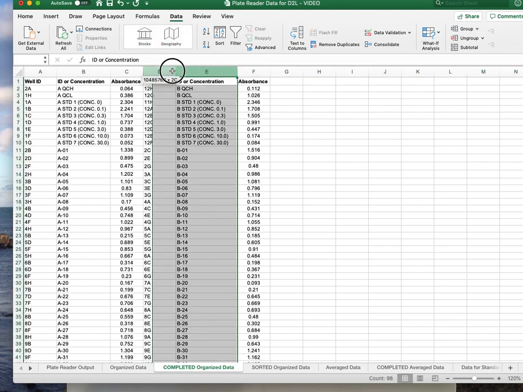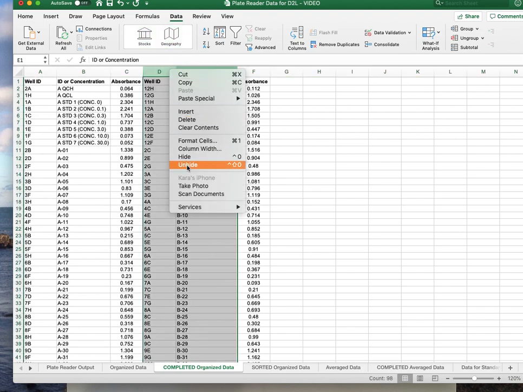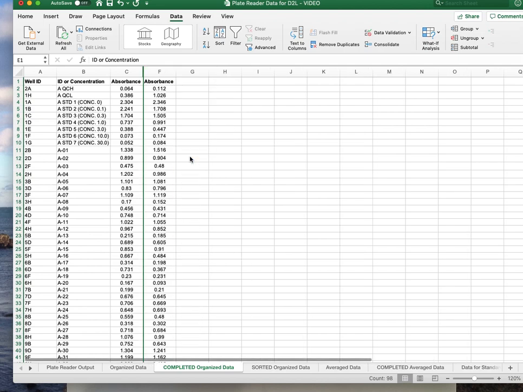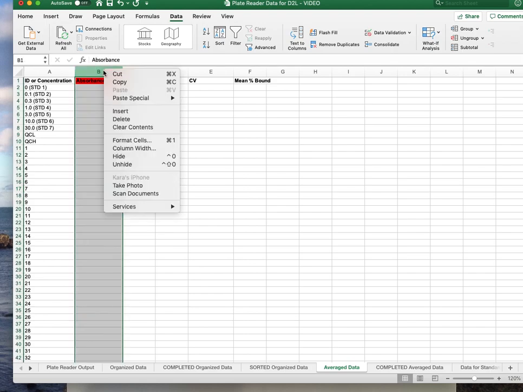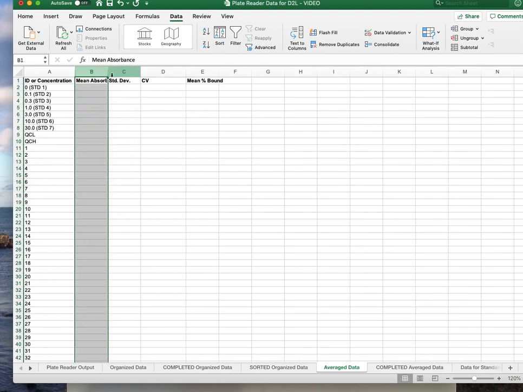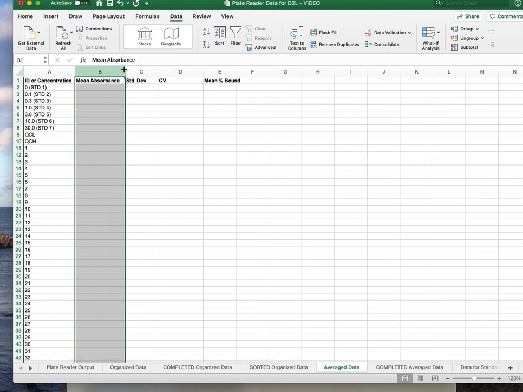To make things a little bit easier, I'm going to hide these two rows. And if you look over at the average data sheet, one thing to note, I have an extra column in here that you can get rid of, the one labeled absorbance. We don't actually need that. Instead, we just want mean absorbance.